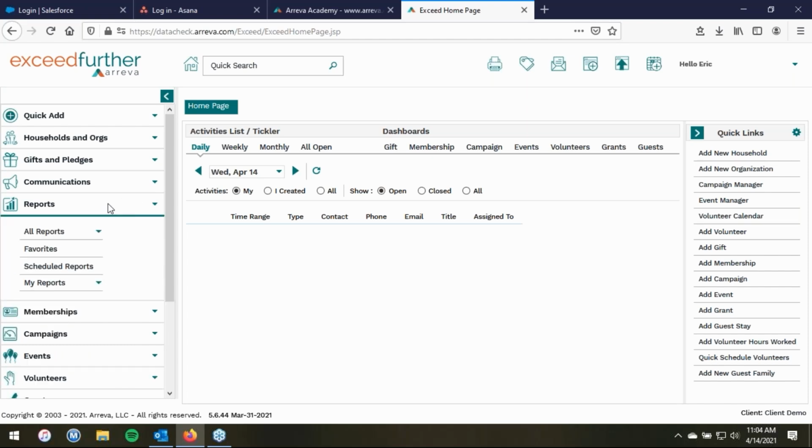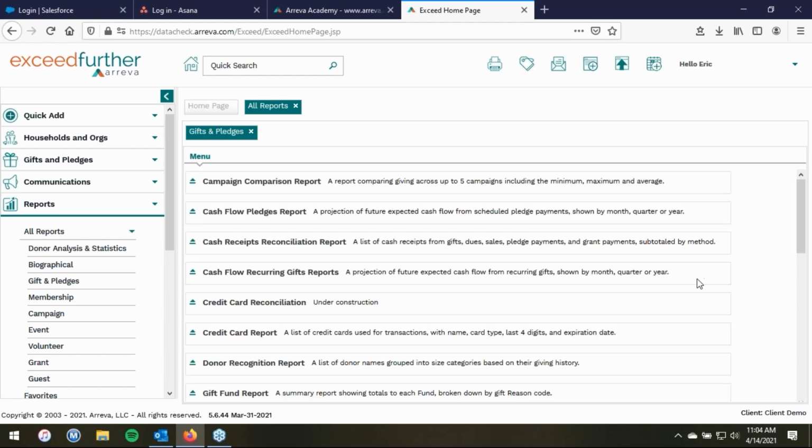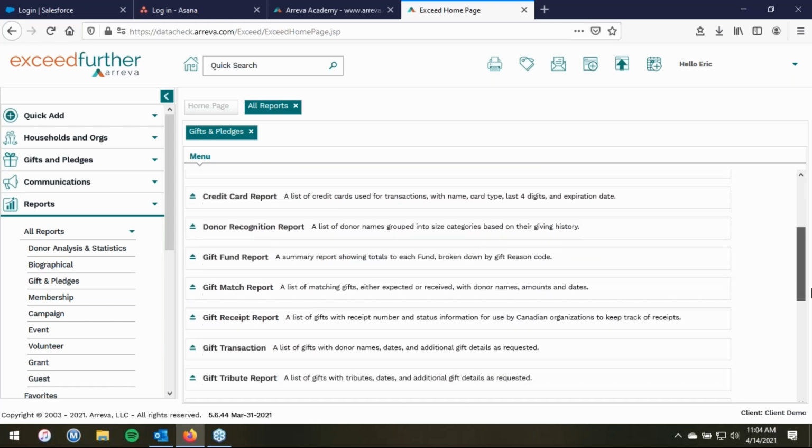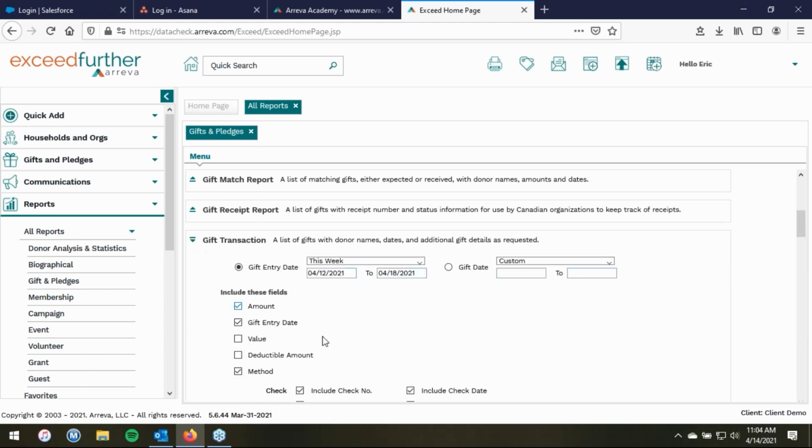So first thing I need to do is go to Reports, All Reports, and the gift transaction report is listed under Gifts and Pledges. Now you can take any report and save it as a favorite and then set it up as part of the schedule, but I'm just going to do gift transaction. So I'm going to expand the gift transaction screen here. And I've already set up some parameters here that I want to have saved with this particular report. I'm going to do it for this week.